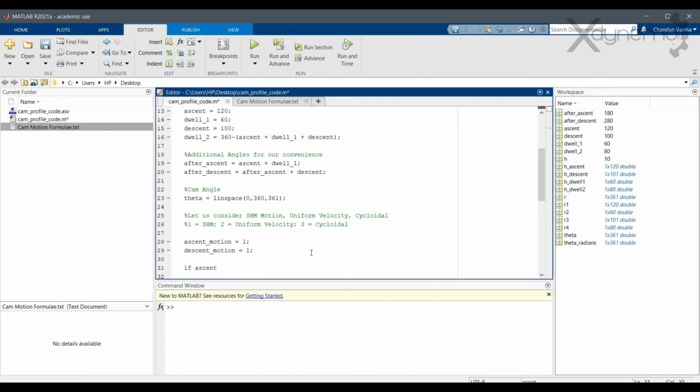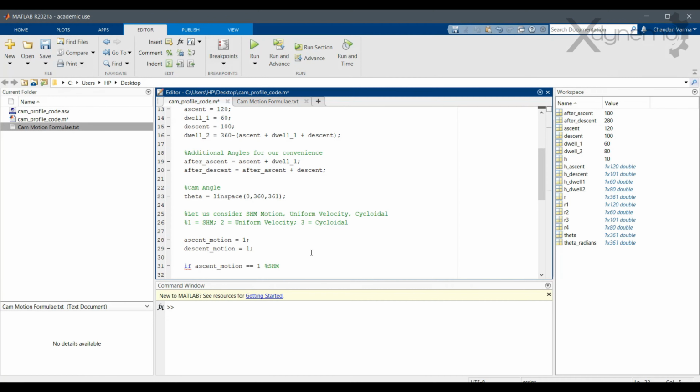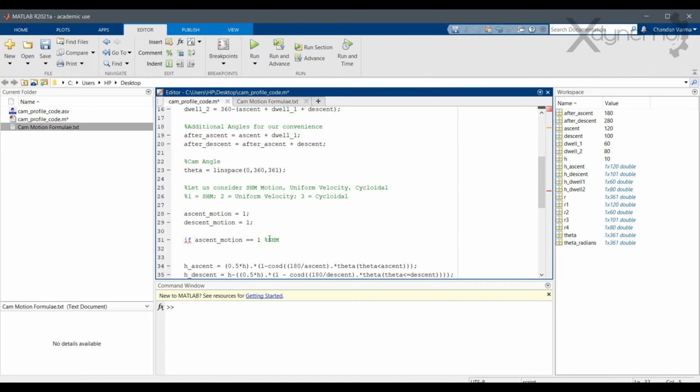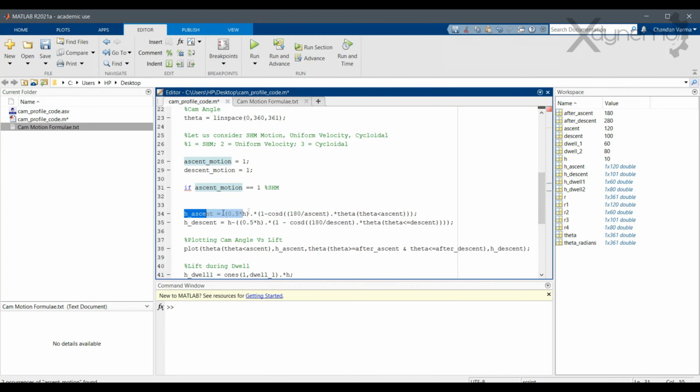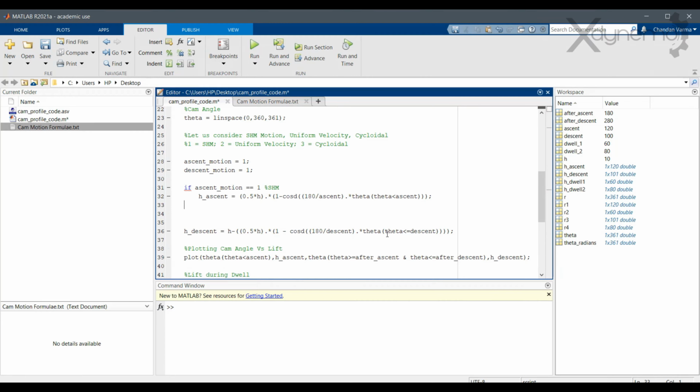If ascent motion equal to 1, provide the equation of follower displacement, corresponding to SHM. Make sure to use 2 equal to symbols while defining a condition statement. Copy and paste the equation of HAscent, corresponding to SHM. Now create 2 more conditional, else if statements. Else if ascent motion equal to 2, it corresponds to uniform velocity.